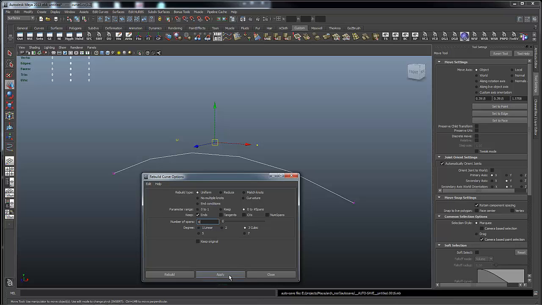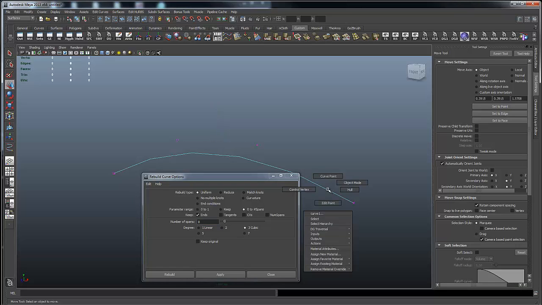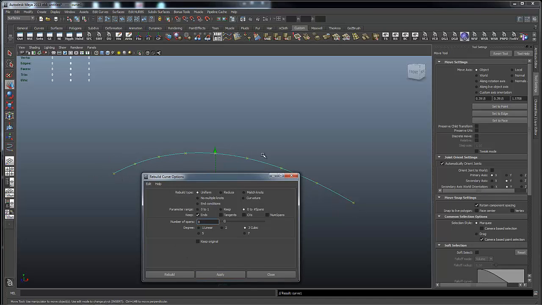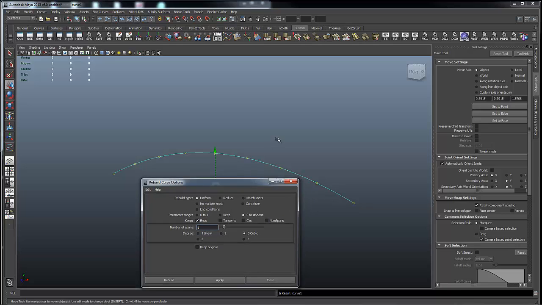So if I set that to 8 and hit apply, whoops, gave me an error because I'm still in edit mode, not in object mode. So there we go. Now if I hit apply with those settings, you see the curve smooths out, and we have 8 spans in here now. 1, 2, 3, 4, 5, 6, 7, 8.